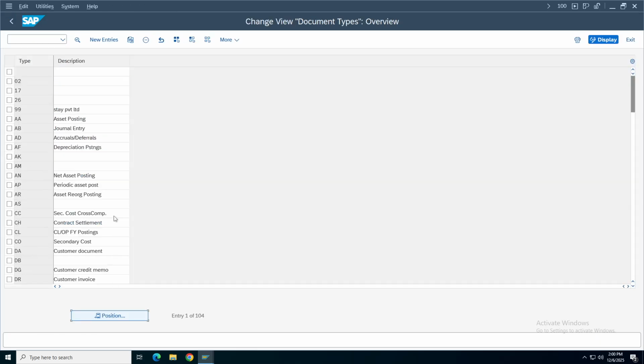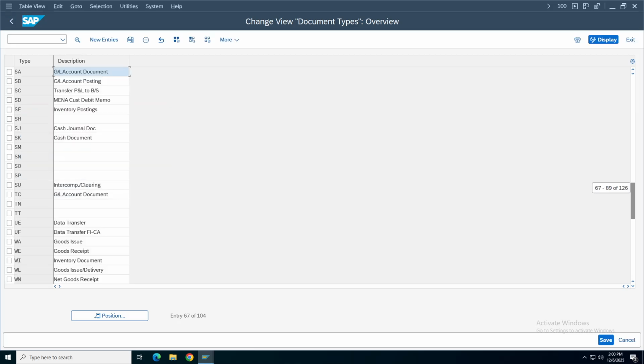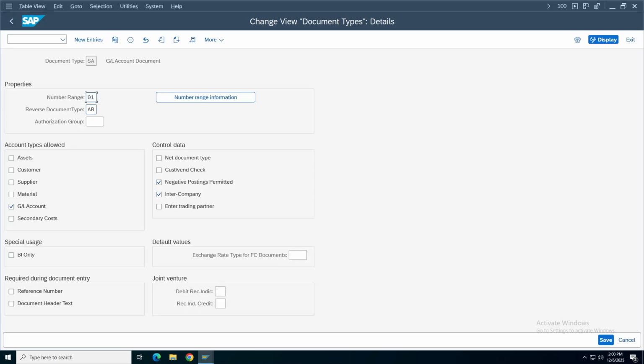So go to the position, SA document type, which is GL postings. Double click here. So the document type is SA. Here you can see this one. See, default value exchange rate type for FC documents, foreign currency documents. By default it will pick M only. If you don't mention anywhere, it will pick M.